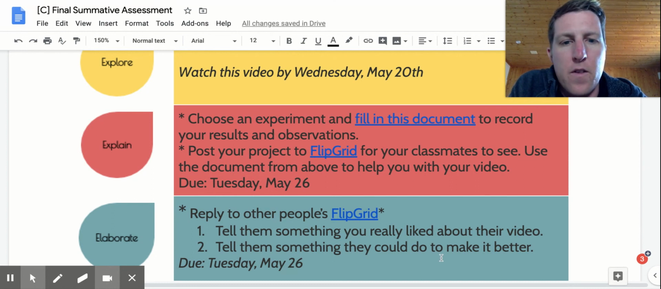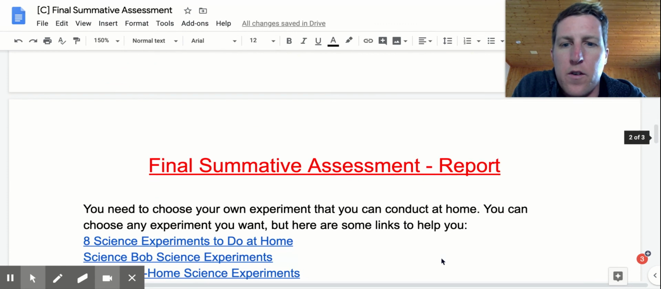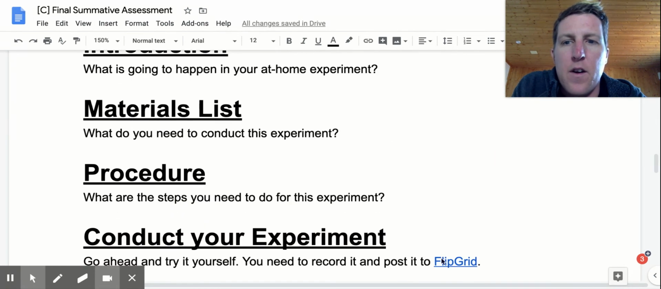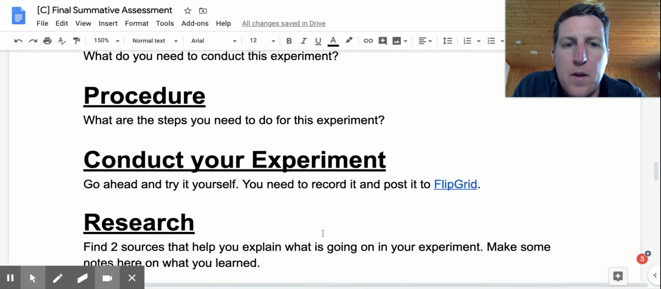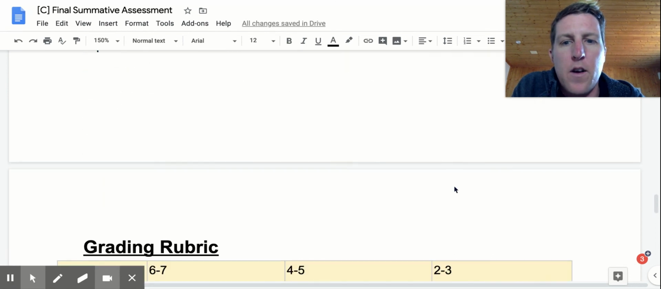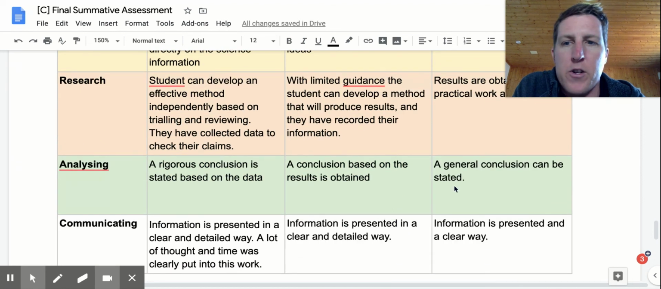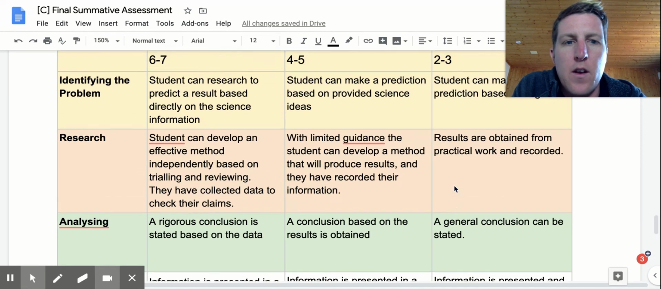All of the information is in this document. You're going to complete these steps here by adding some of your own notes, and you'll submit this piece to me as well as the Flipgrid and your reply. That's what I'm looking for when I'm grading. There's also a rubric down here for some of the information about how we grade in science.